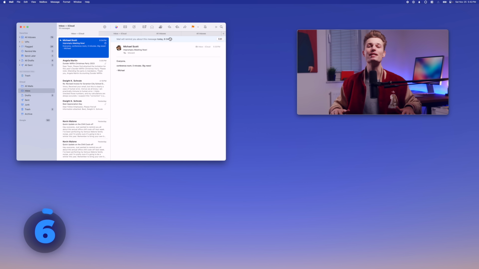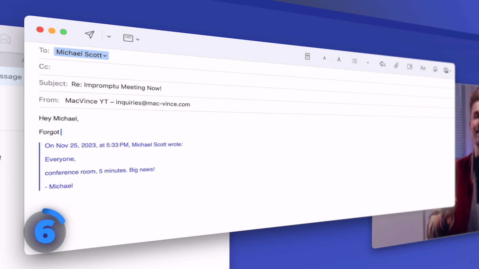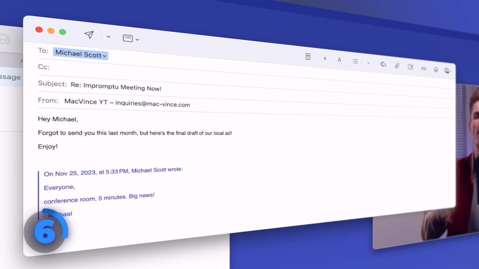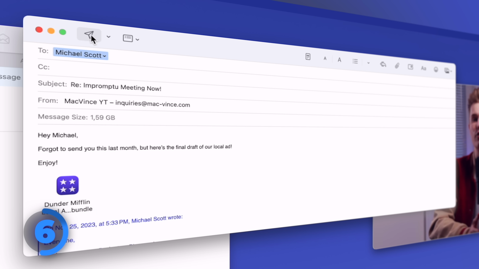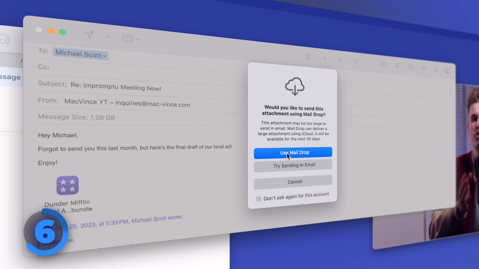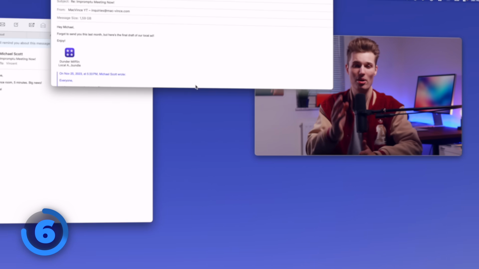And you might have missed this one. Instead of using websites like WeTransfer, send your bigger files with Mail Drop. It works with any file up to 5 gigs, and the recipient gets 30 days to download it. Plus, it's completely free and doesn't count against your iCloud storage.